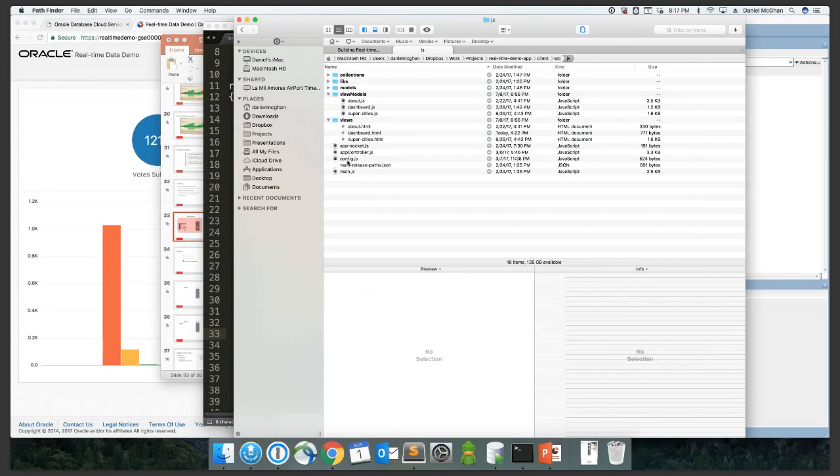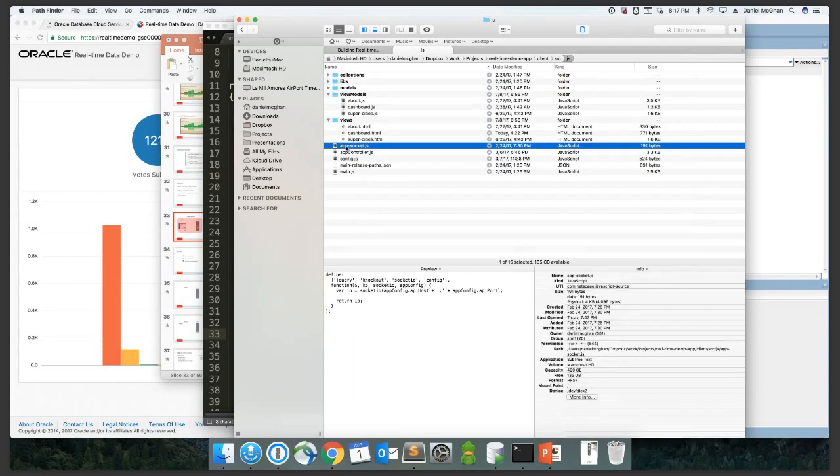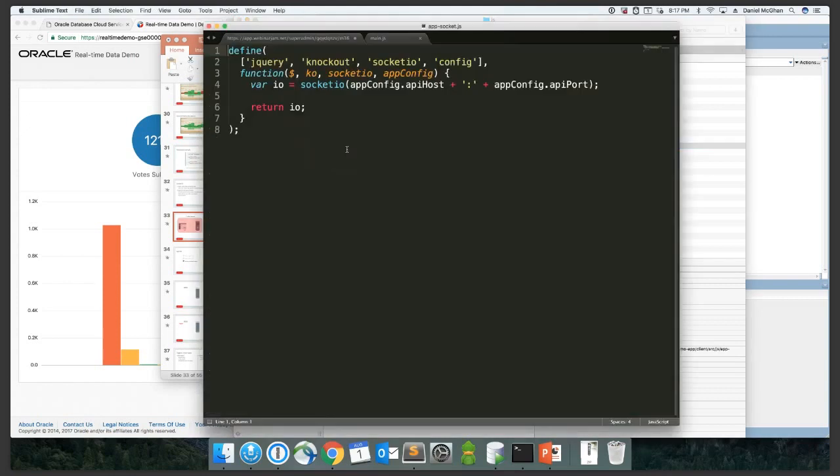So the next thing I want to show you, going back into our JavaScript, is this module here. This is called app-socket. And as you can see, it's a very simple file. It's a defined block that's a require.js define. So these are the modules. These are my dependencies for this module. Notice one of them is the socket.io library. And so I bring in socket.io, and socket.io is just a function, and I'm invoking socket.io.